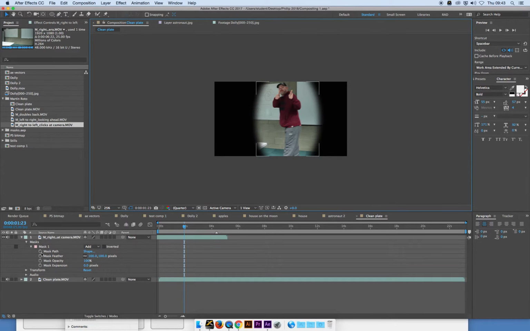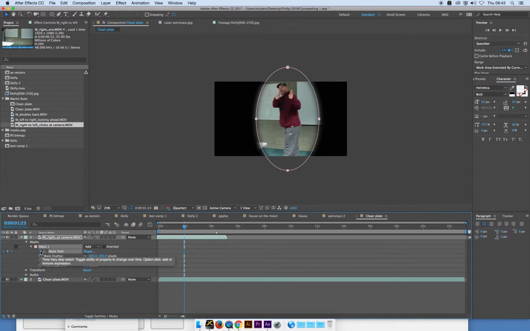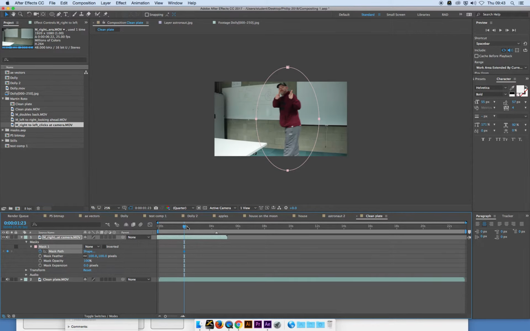The next thing that I need to do is start keyframing this. So I'll drop a keyframe here to record that path in that shape, in that position, at that moment in time, and then I'm going to start keyframing the path elsewhere so that I can create movement on the mask based on the movement of the actor. So before I do any of that, I need to be able to see around the mask and not just inside it. So I'm going to change the mode from add to none. So now when he walks, I can see where he's going.